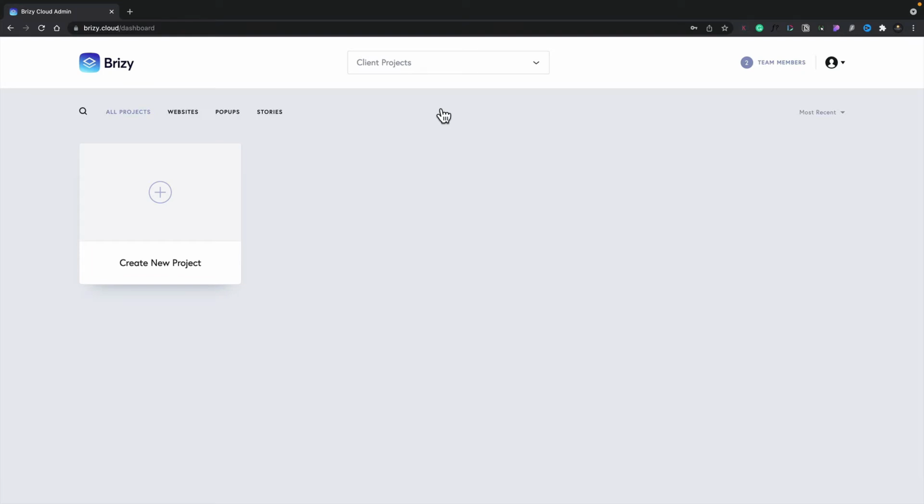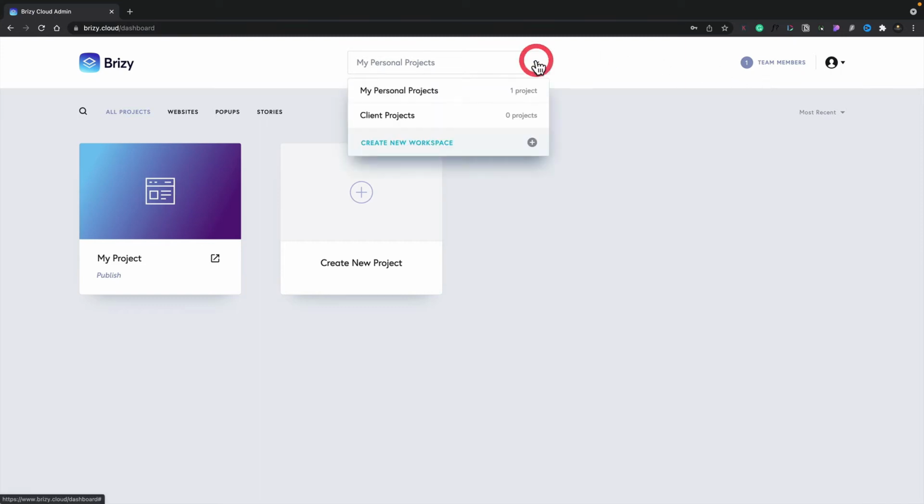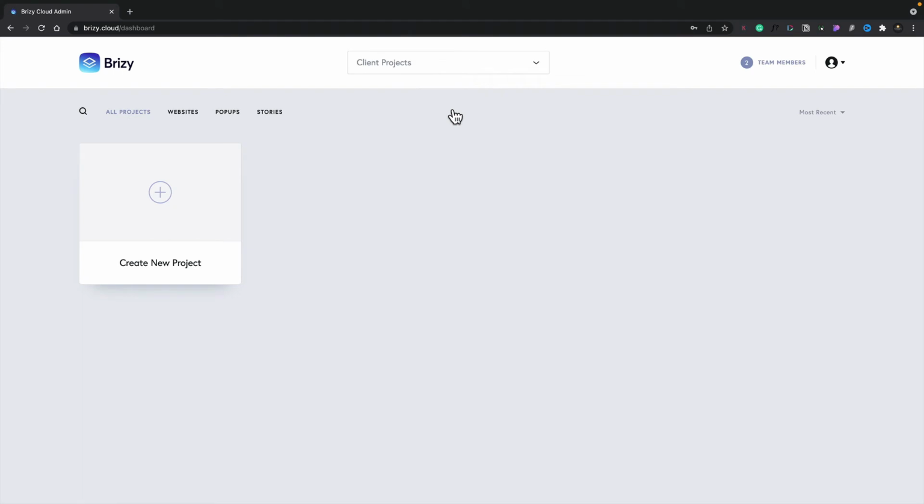The other benefit of workspaces is you can invite different people to collaborate on a project or range of projects. So for example, if we go back to My Personal Projects, you can see inside there I've got one project currently. If we take a look at the team members on the top right-hand side, you can see I currently have one team member, myself. However, if we move over into the Client Projects, which is somewhere that I'll be collaborating with other team members, you can see I now have two team members associated with this workspace.